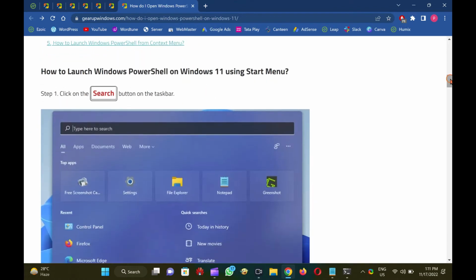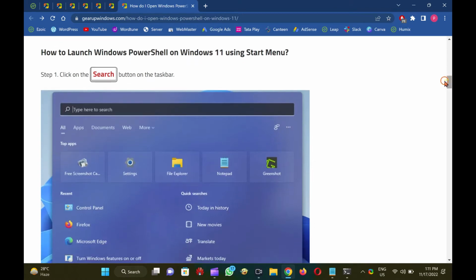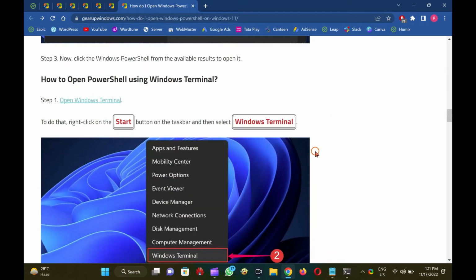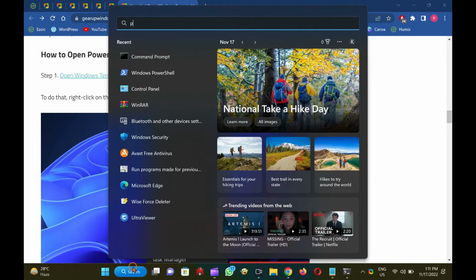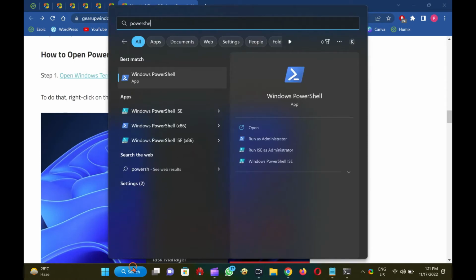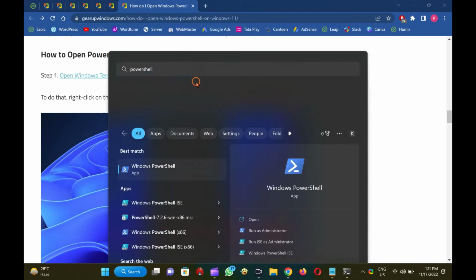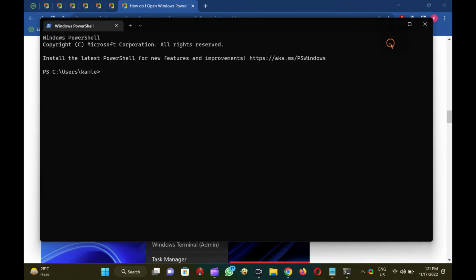How to launch Windows PowerShell on Windows 11 using the Start menu. Click on the search button on the taskbar. In the search box at the top of Windows Search, type PowerShell. Now, click Windows PowerShell from the available results to open it.